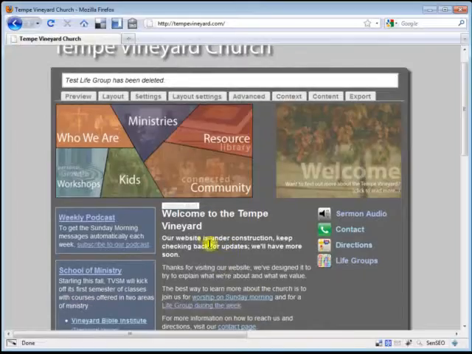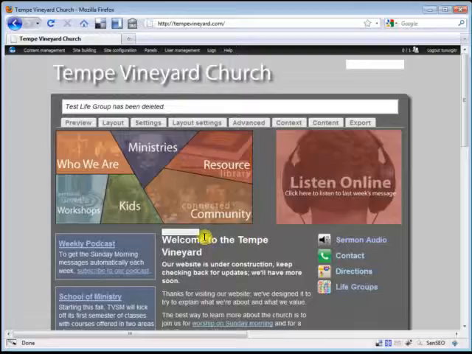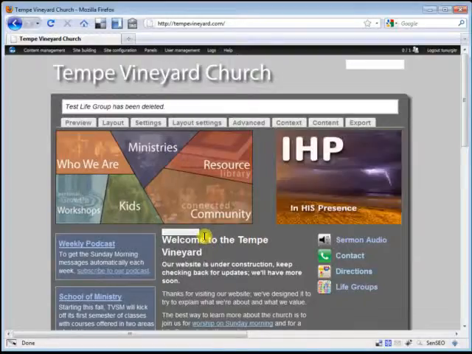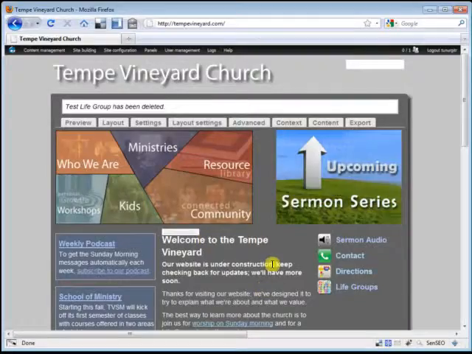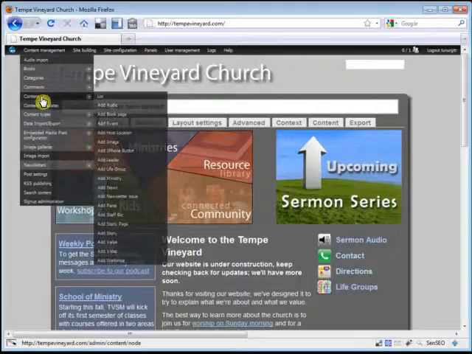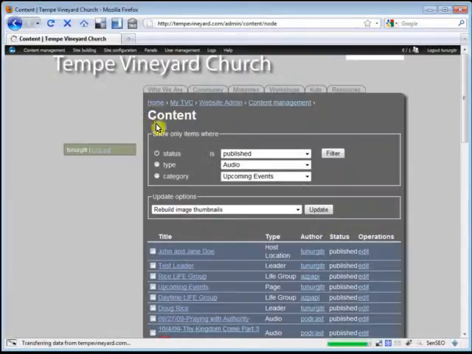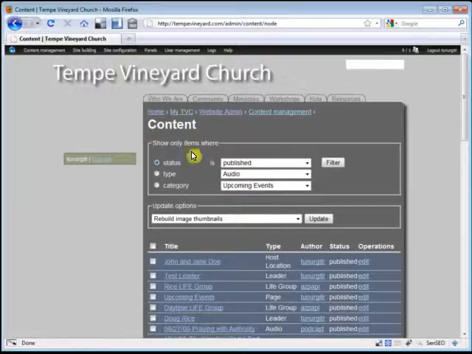So that covers how to go in and actually, I needed to cover one other section. When you're editing the life groups, you'll notice there wasn't a spot to make changes to the leaders or host locations. To do that, we're going to need to come up here to Content Management, Content. This is right in where we add a new life group. The first option at the top of that is List. This lists everything that's an item on the Tempe Vineyard website.